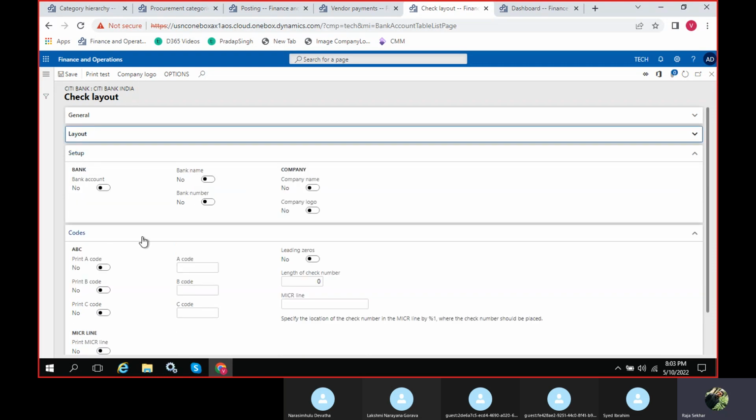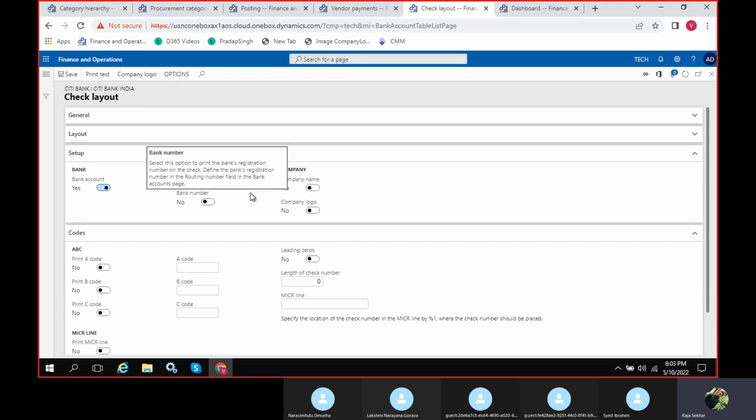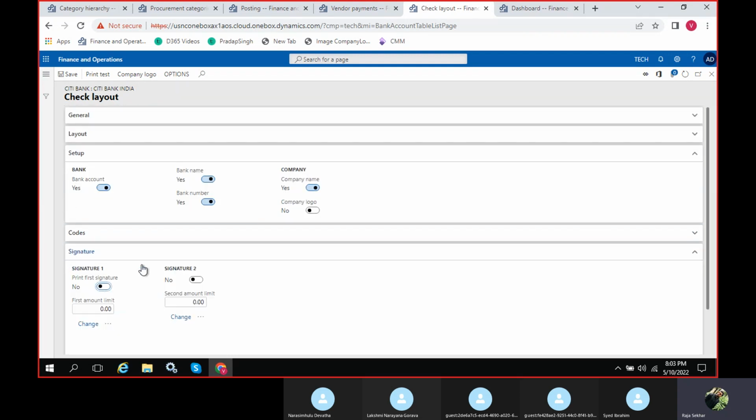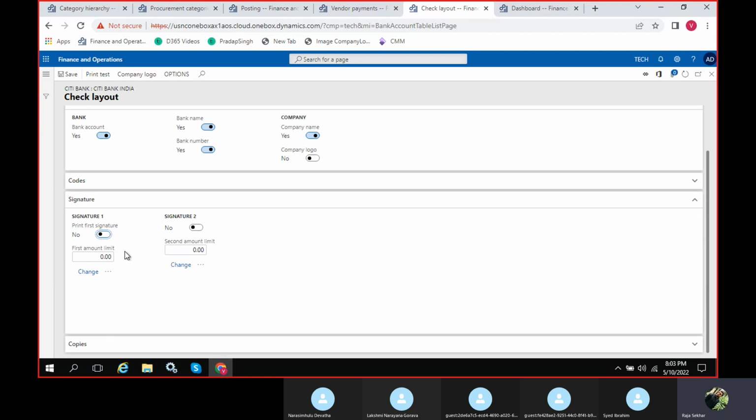Fine. Then the body setup: what all you want in the check layout. I want the bank name to appear, bank account, bank number, company number, logo, whatever I want, I can take. Then you can define these one by one, whatever details you want. If you want to add a signature also in your check layout, you can define your signatures here.